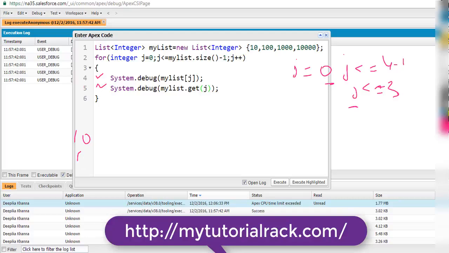So it will also display number 10. So number 10 will get displayed twice. Then it will go ahead and go to this increment part, j plus plus. So now the new value of j became 1. 0 plus 1 is 1. So the new value of j is 1.